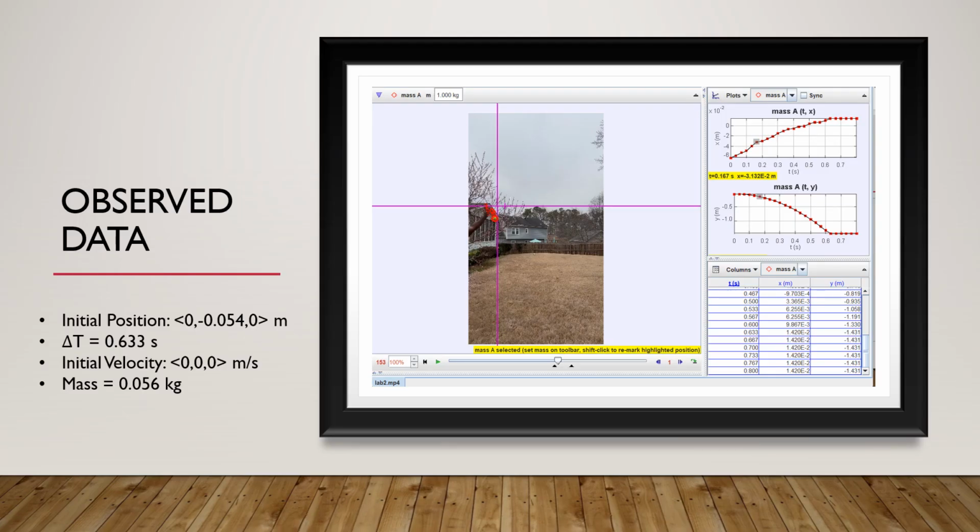So for this I recorded a video of me dropping a tennis ball and put it into the tracker app. And the observed position is shown. I got the change in time, the initial velocity, and then the mass of a tennis ball. And then here you can also see the graphs of the experiment.